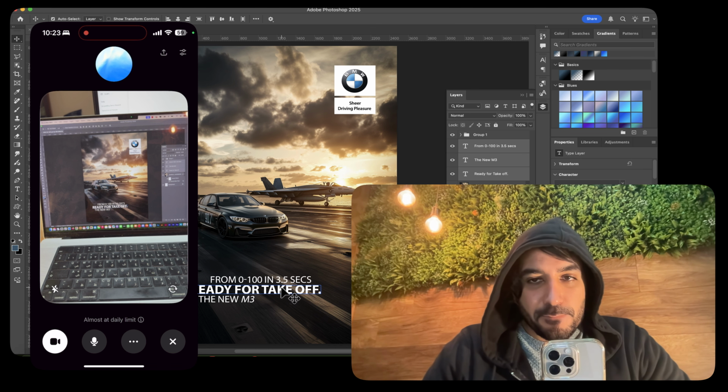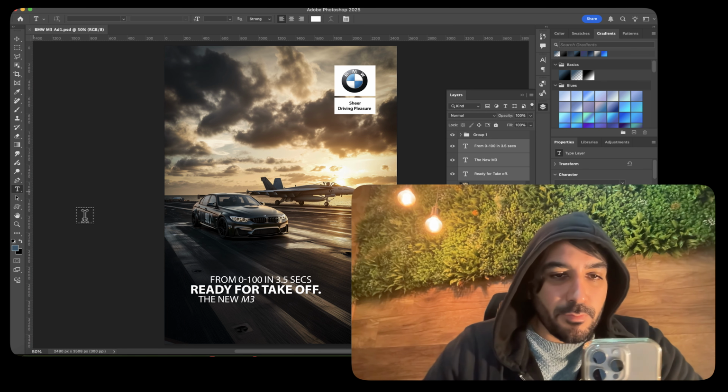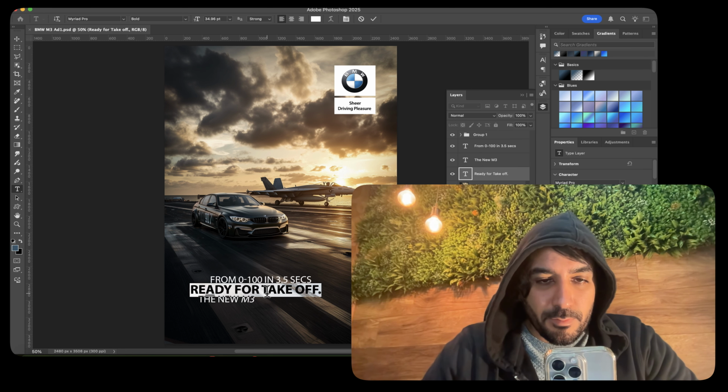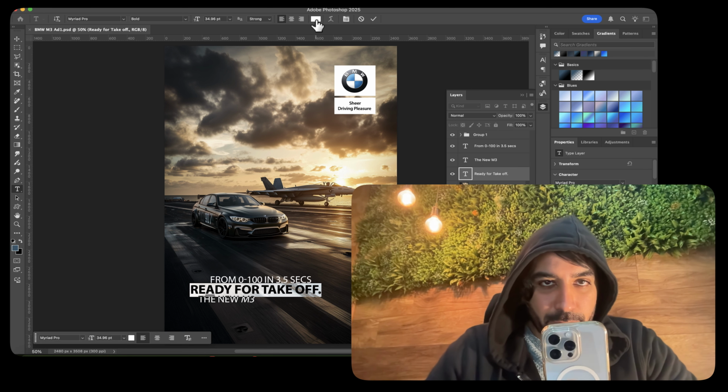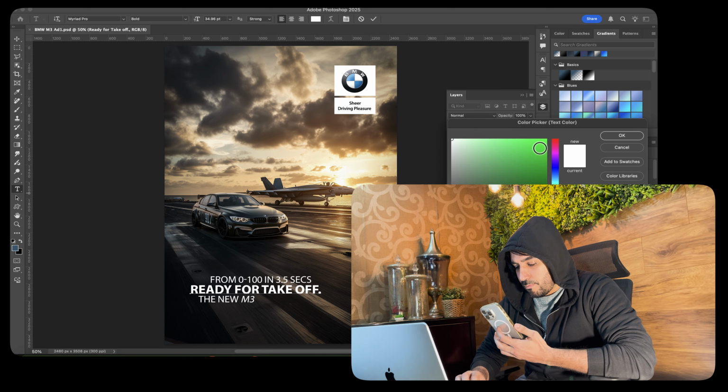To change the text color in Photoshop, first select the text tool. It looks like a T icon. Then click on the text you want to edit to highlight it. Next, go to the top toolbar and click on the color swatch, which will open the color picker. From there, you can choose green or any other color you like. Once you've selected the color, press OK.